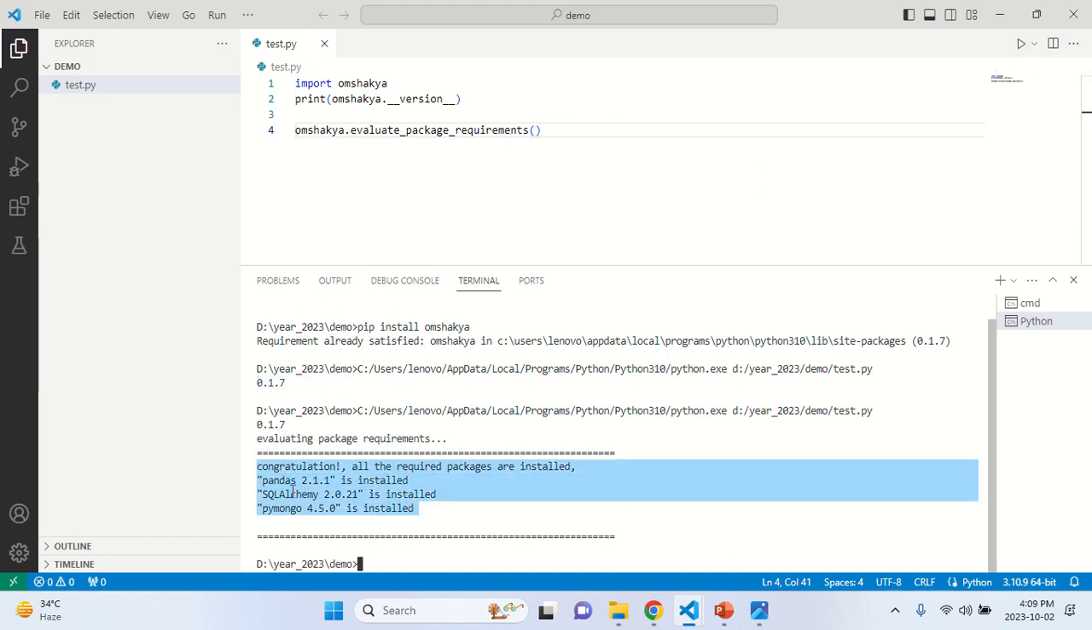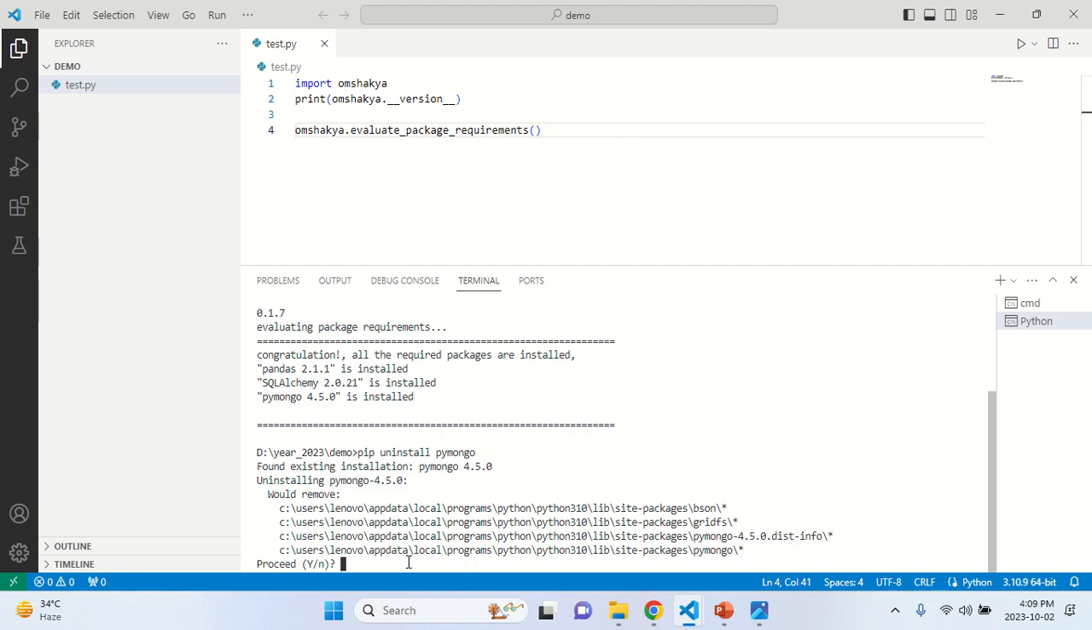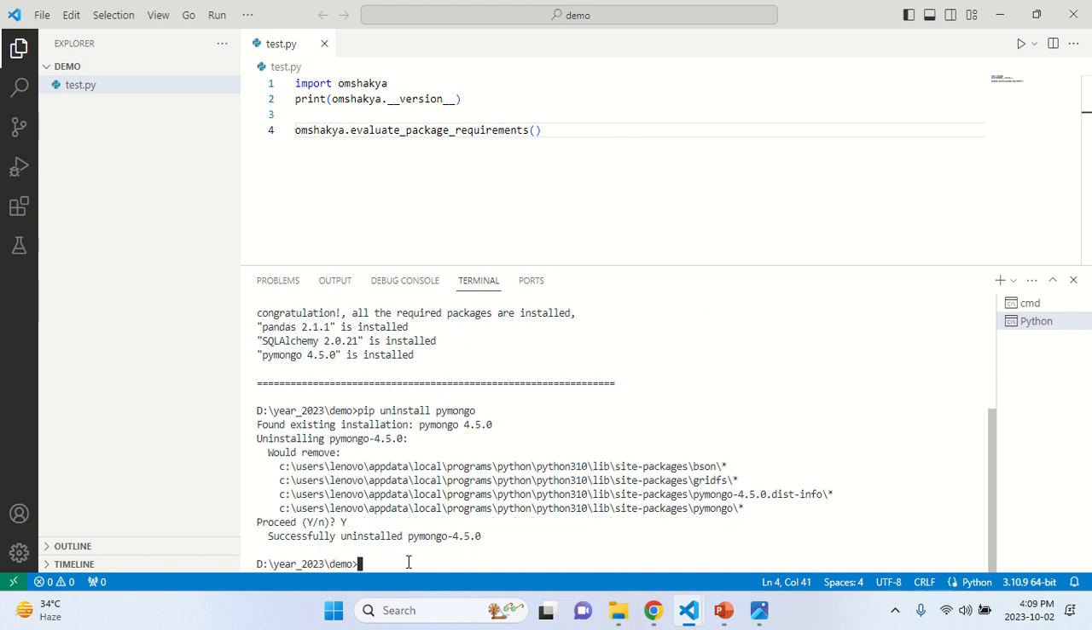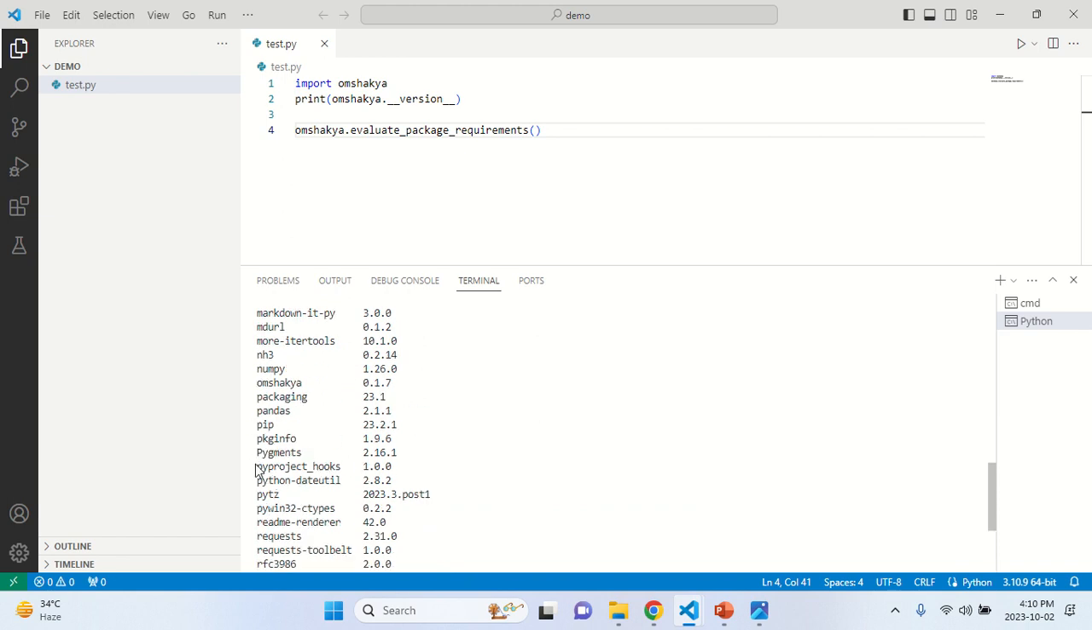So let's check this function here. As you can see, all these three dependencies are listed here. If any of these is not installed, then it will show a message. So let's try to uninstall PyMongo and check how this function works. So this has been successfully uninstalled, and here we can check the pip list. You can see that now PyMongo is not there.